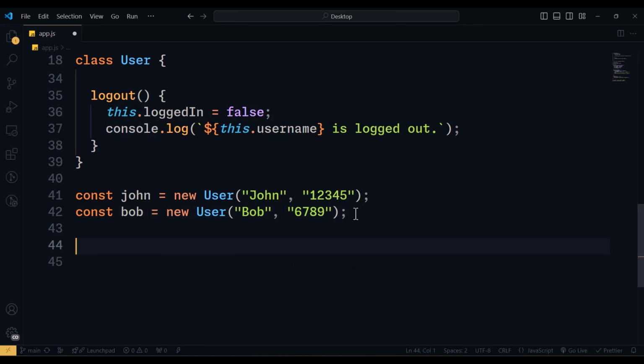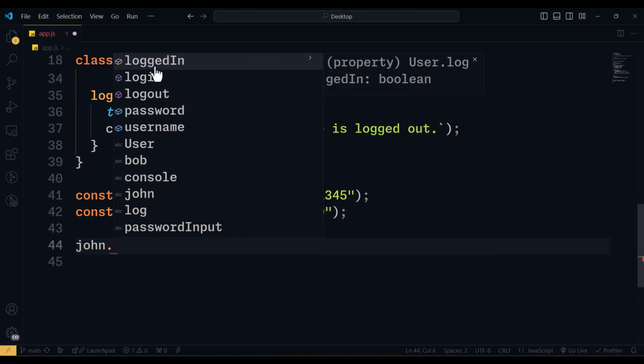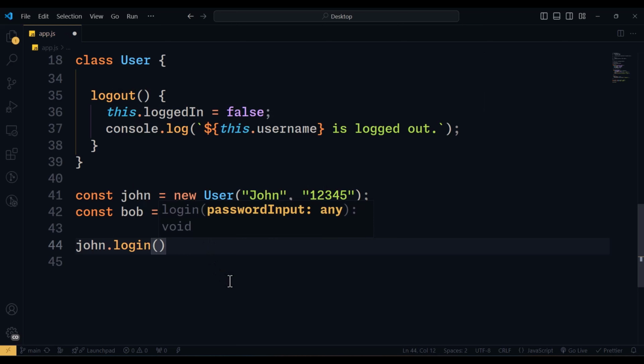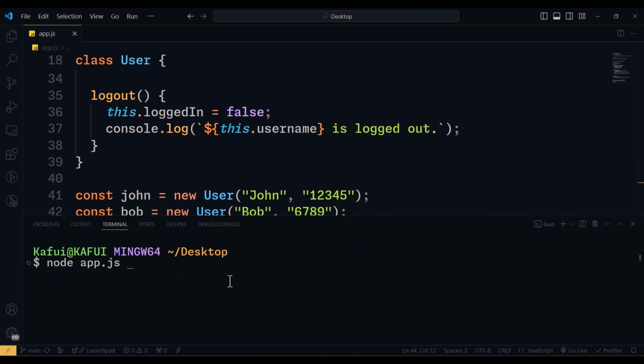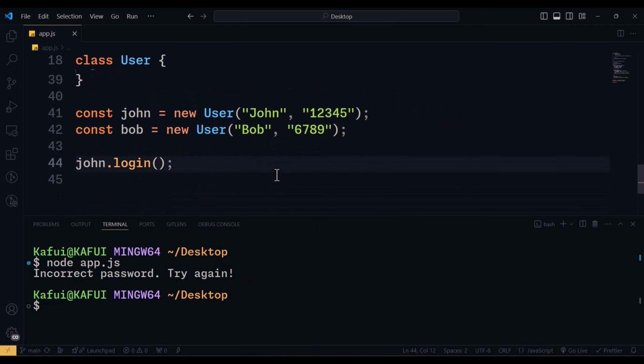So I can say John dot. Using the dot operator, I can access the properties and the methods: the login, the logout, the password, and the username. Let's try the login method. When I go to my terminal, let me clear this quickly and run my file. We get incorrect password. Try again, because we didn't what?